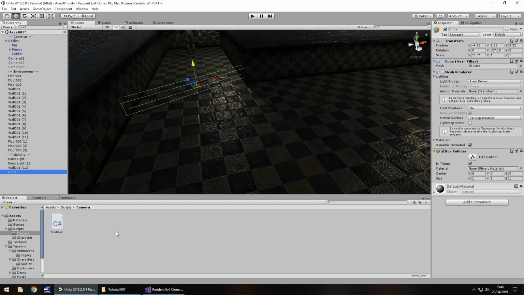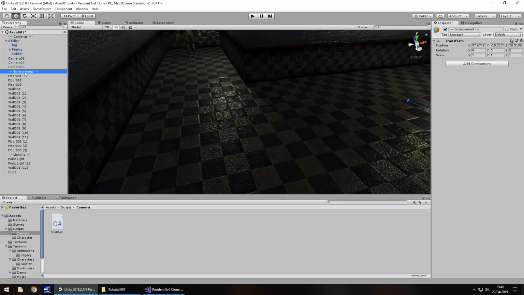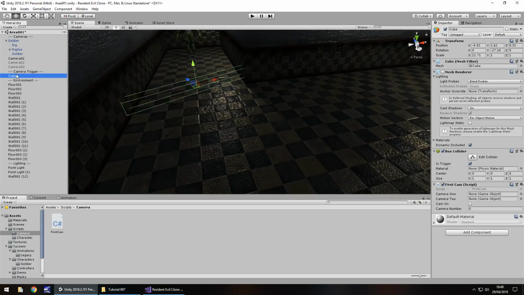Now what we need to do is drag first cam onto that cube, and tell you what we'll do, let's take the environment thing up here, hold control, press D. Let's bring it up here and just rename it as camera triggers. So this section here is going to be just for the camera triggers. So let's move cube up here and let's rename this as trigger 0, 1. Might rename it later on, but we'll see where we get to.